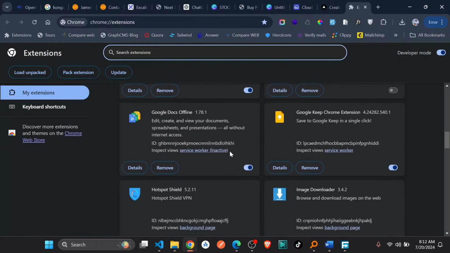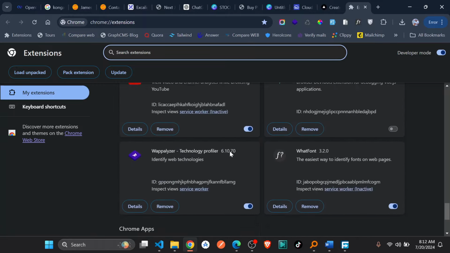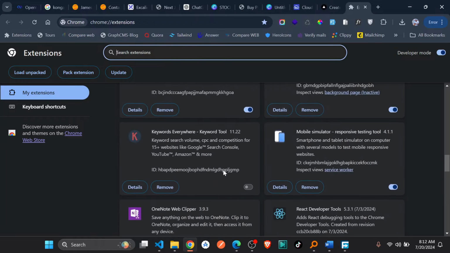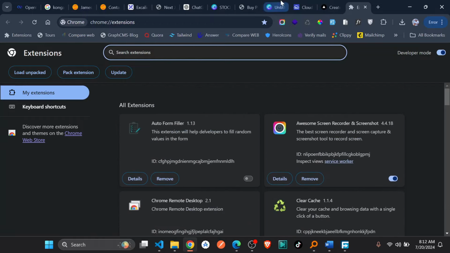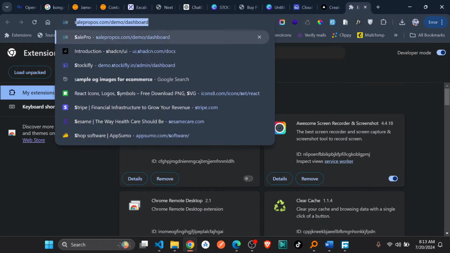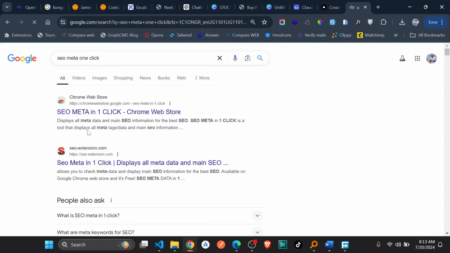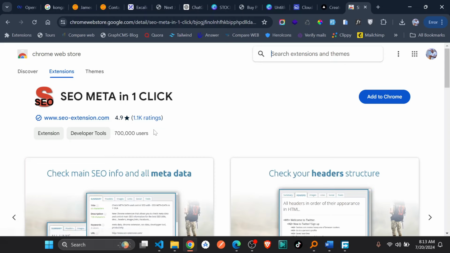And I think it was called, I don't remember, but it was like Meta something. SEO Meta one click. I can just find that extension right now. I can just go and say SEO Meta one click extension. So it is just this SEO. You can just go ahead and install, I think it is this one.